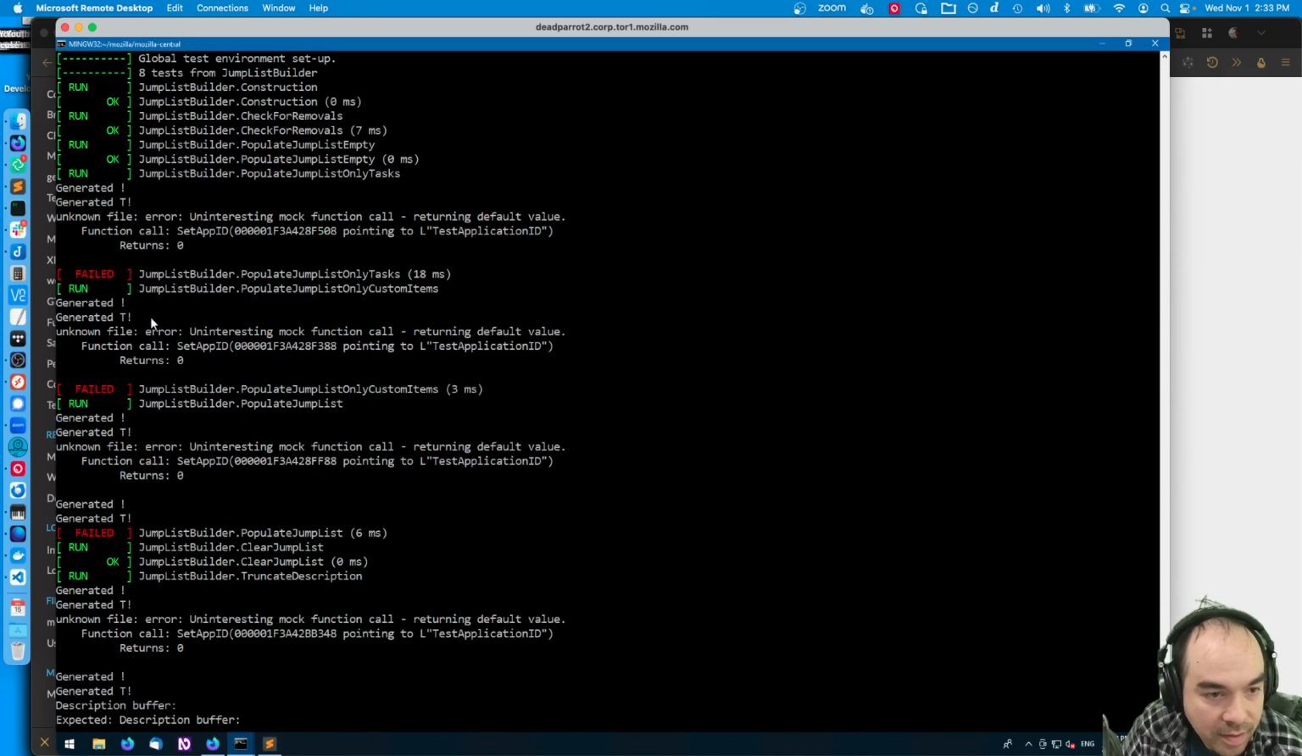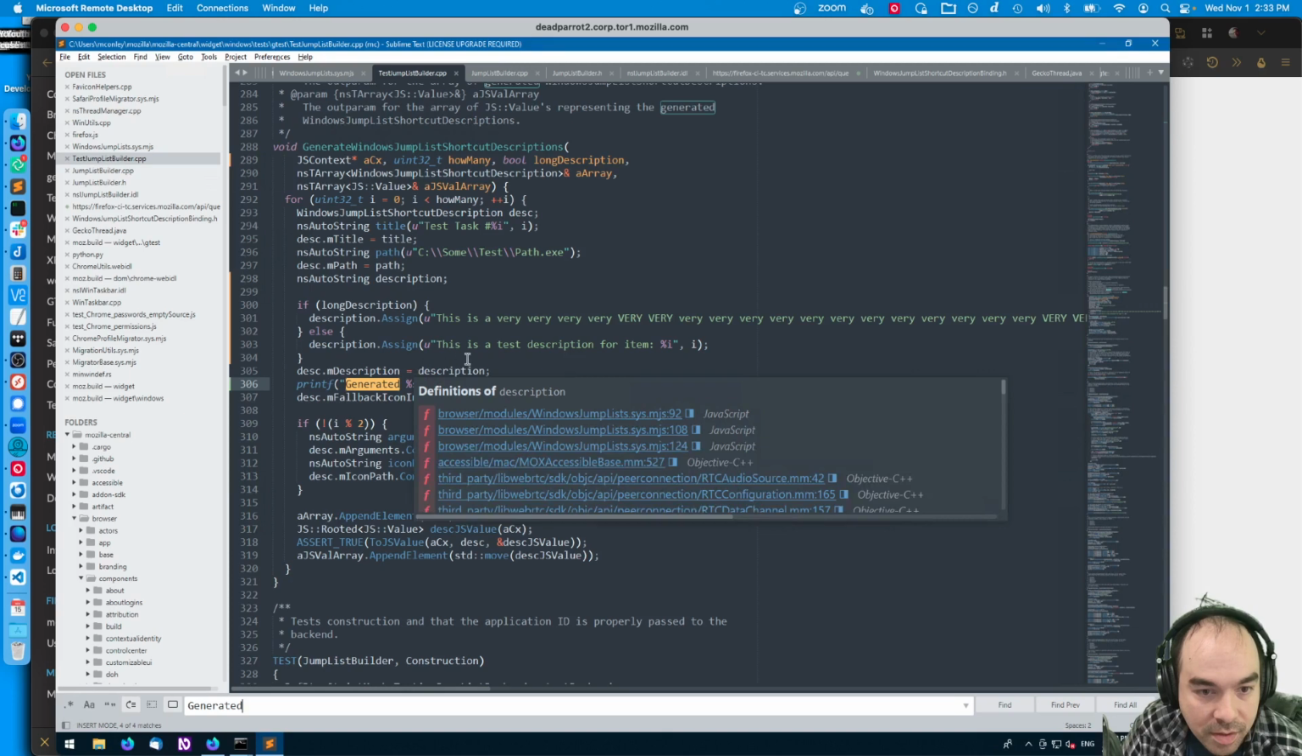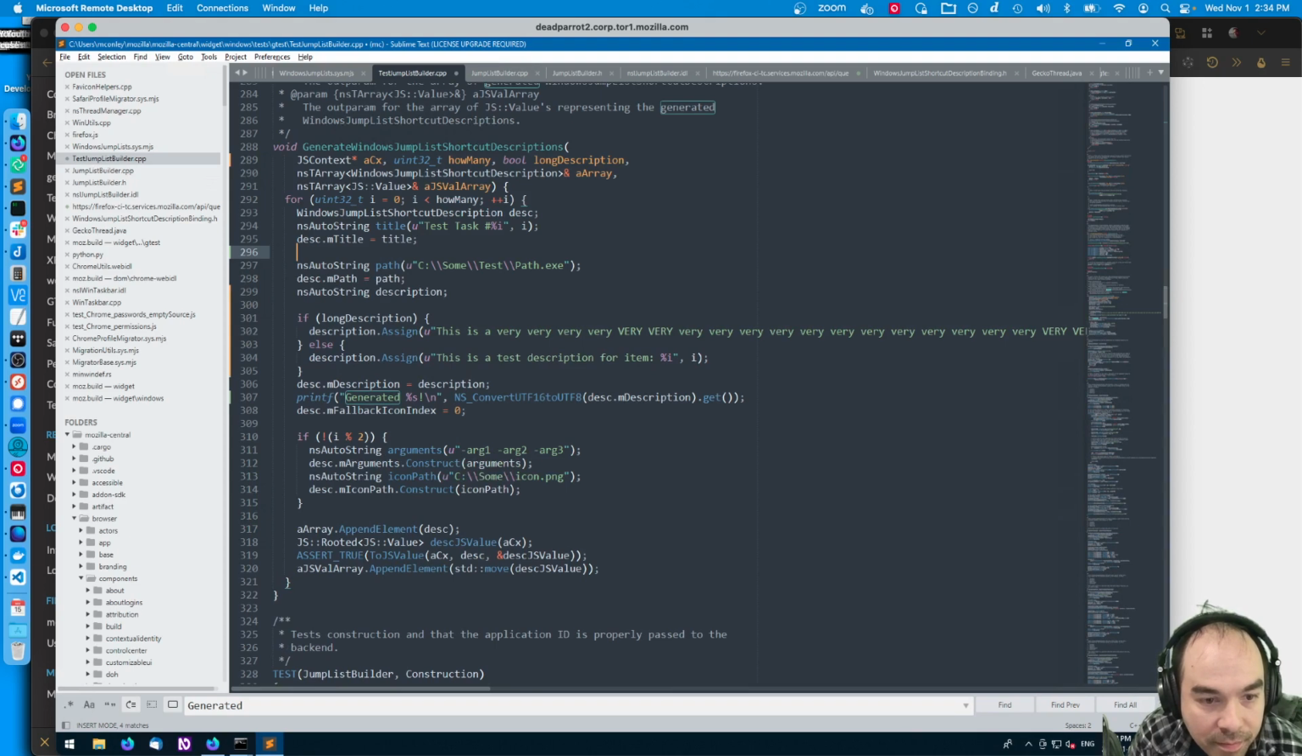Generated T. So did I just do this wrong? Description dot assign m description equals. Maybe I did string assignment incorrectly. String title, m description. Like, what's the title? Generated title.